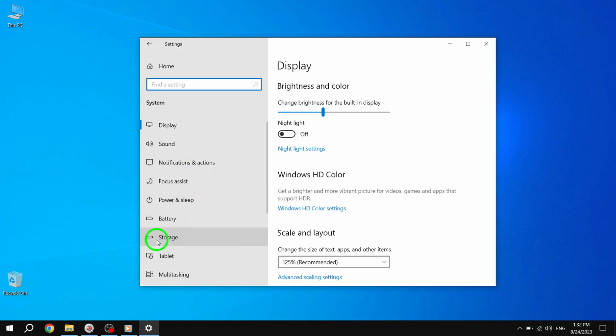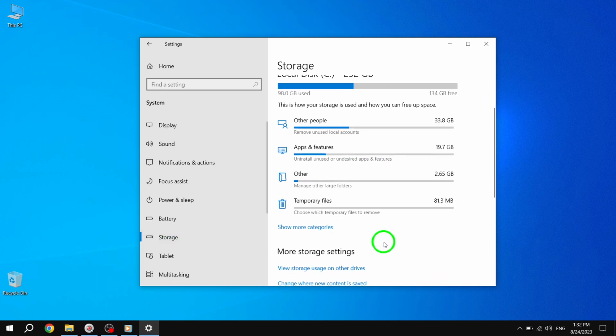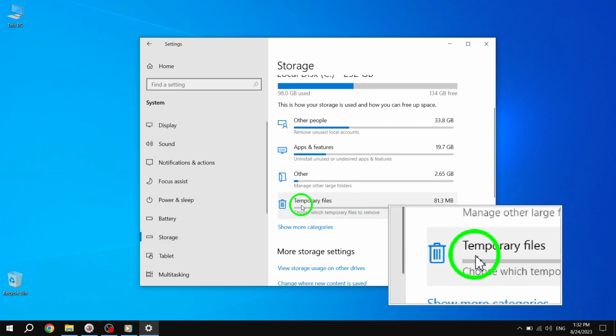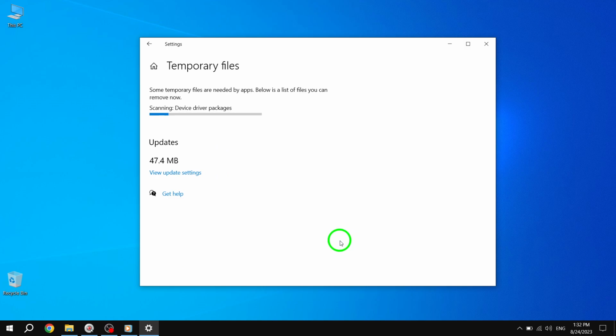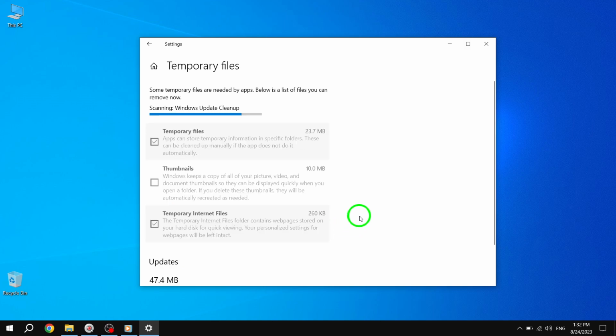Step 2. In the Storage settings, you'll find various options. Look for Temporary Files and click on it. Step 3. Under the Remove Temporary Files section, you'll see a checkbox for Previous version of Windows. Select this checkbox to indicate that you want to remove the previous version.